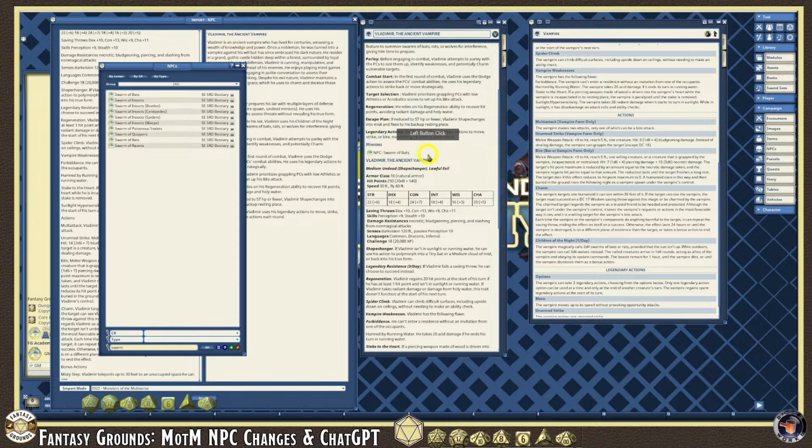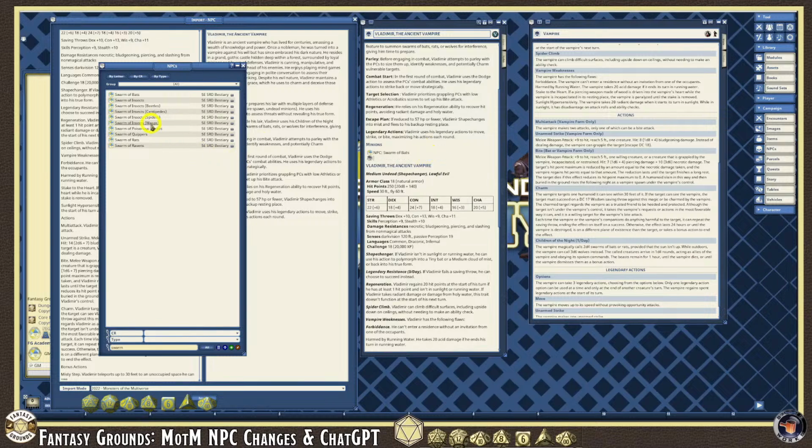So swarm of bats, and then we're going to go with the rats. So swarm of rats. So you can do that, and that way you have it ready to go, so you're not looking for it. And you can also make these encounters ready to go. So even if you don't want to just include the stat blocks, you can make encounters with it.